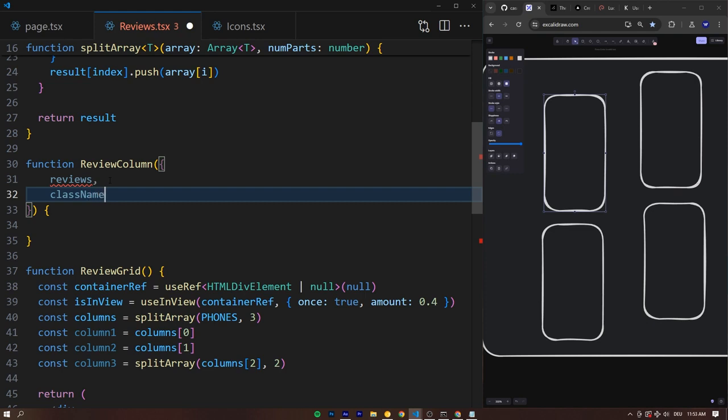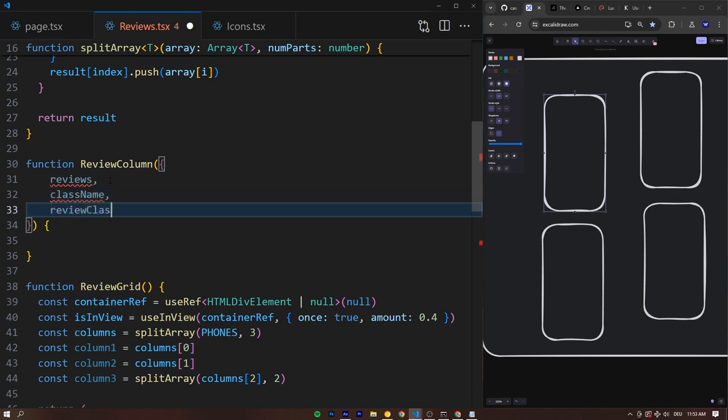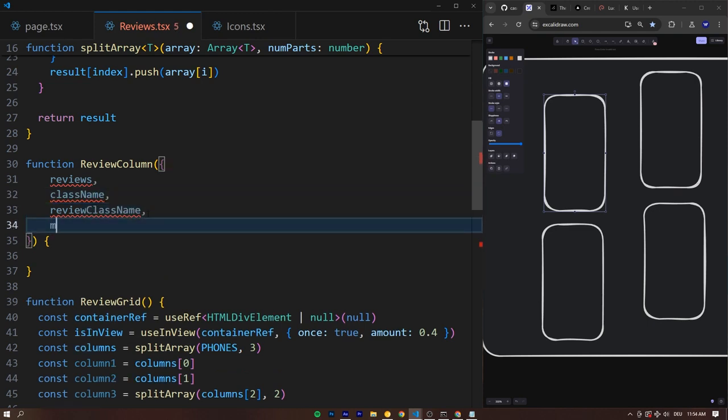The className, then the reviewClassName, which is going to be a function. You're going to see that in a second here. That's going to be very cool. And then a msPerPixel. How fast should these things even move? And by default, we can say 0.